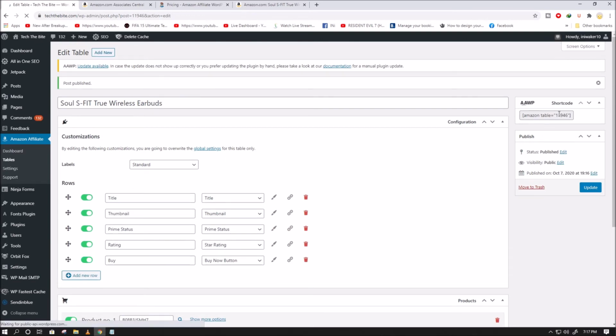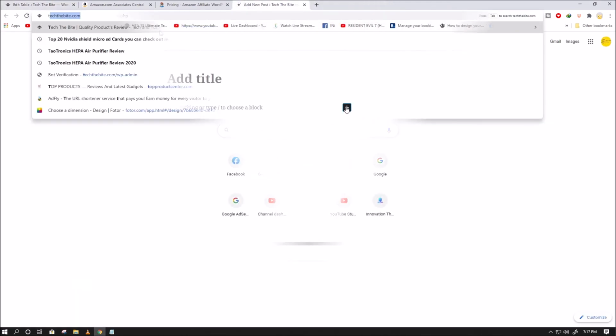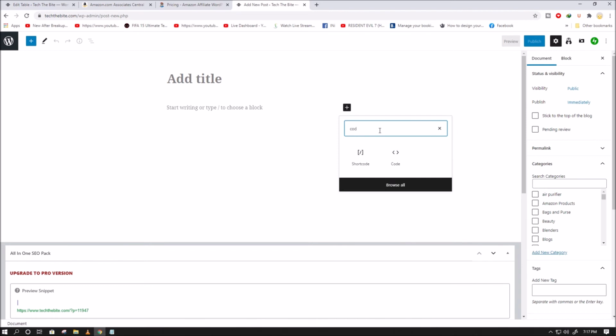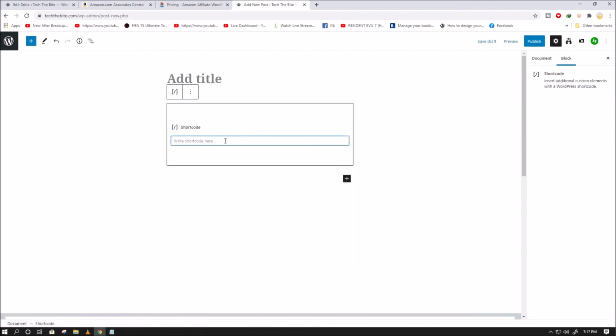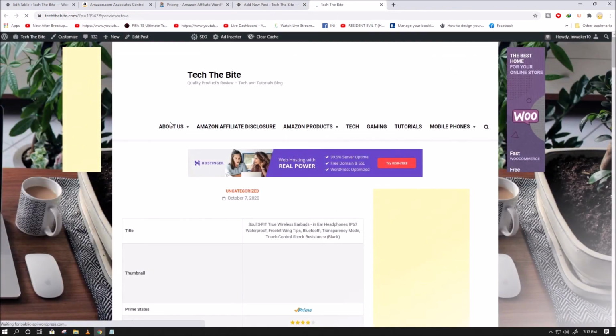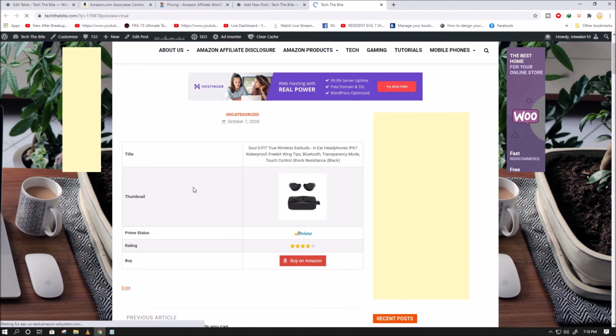After you are done here, you need to copy this shortcode and paste it in your article where you want to show it, by opening the shortcode and pasting it there. This is how it works and I hope you like this plugin just like I do.